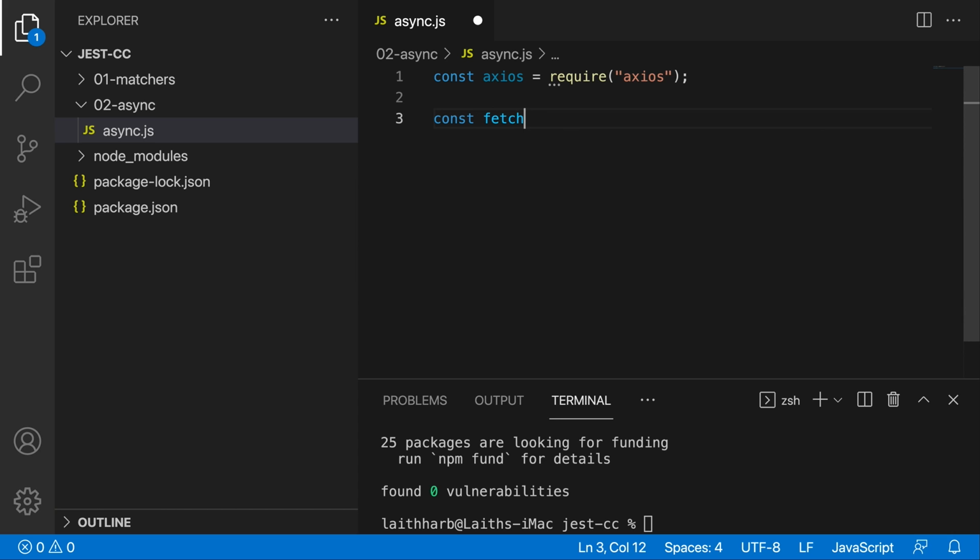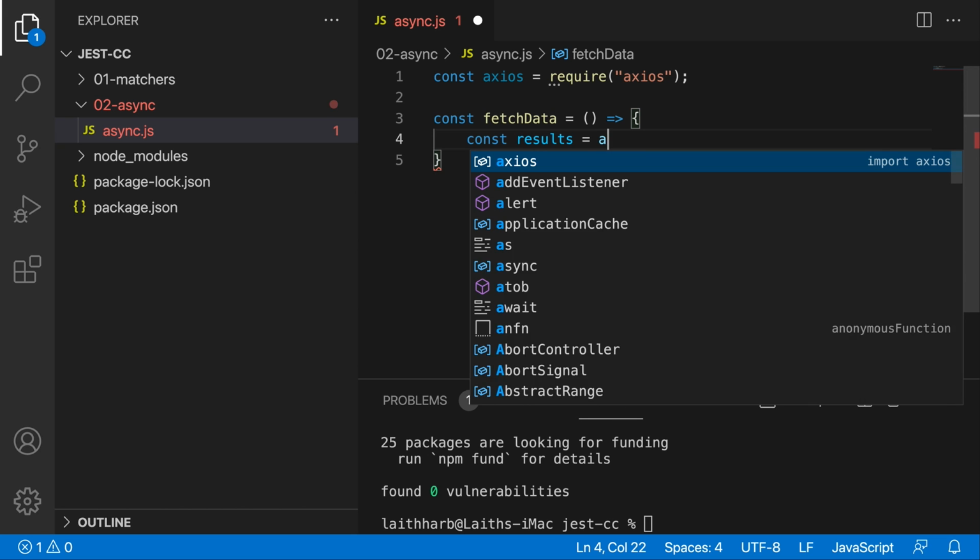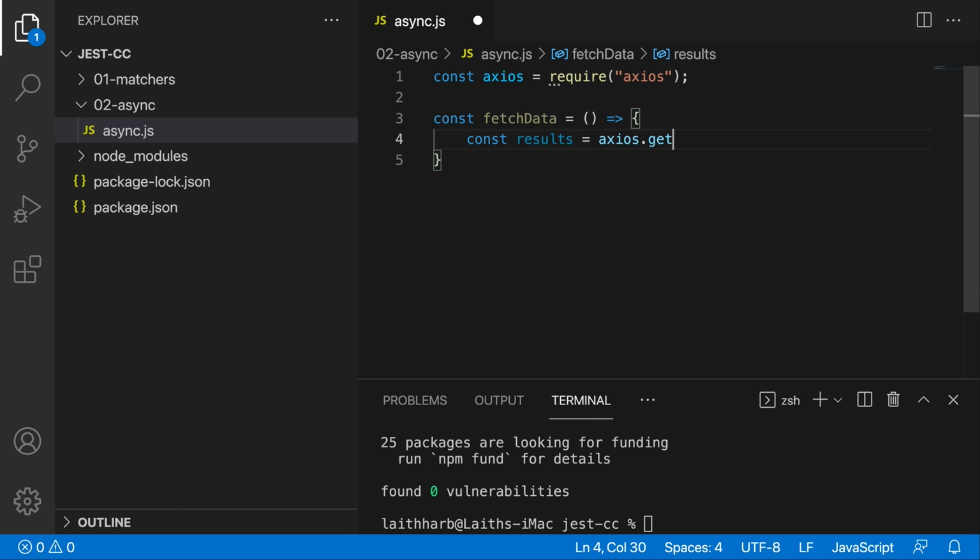And now let's actually go ahead and create that function. So we're going to create the function called fetchData. Let's make this an arrow function. And now let's go over here and do const results. Results is equal to, and then we're going to do axios.get. This is how we perform a get request.